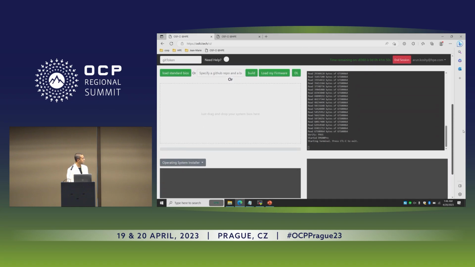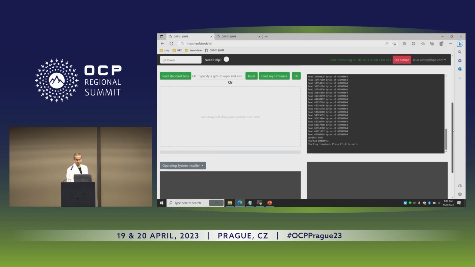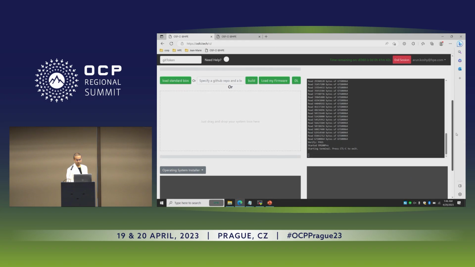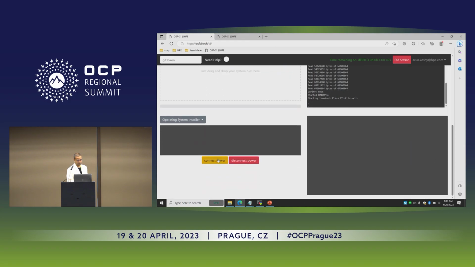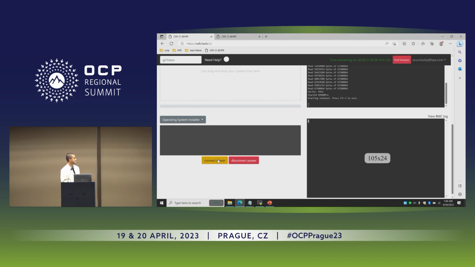Similarly, you can do it for Linux boot. And I know JM doesn't like me going up and down, but yeah, it's loaded. So now we can just hit connect power and see how this machine is going to work. Yes, no, it's not stuck.